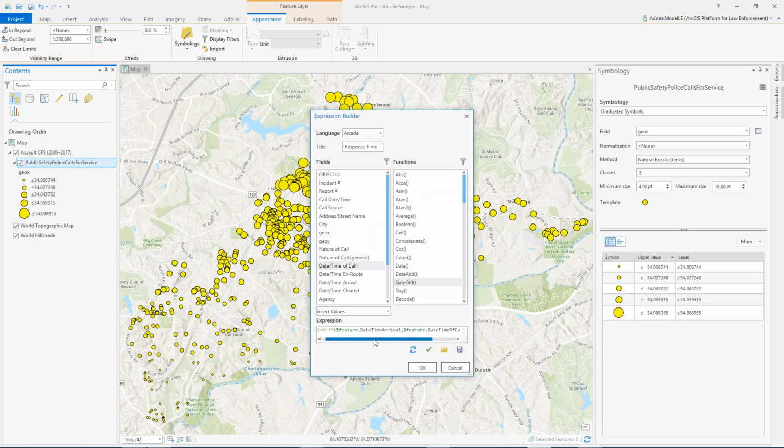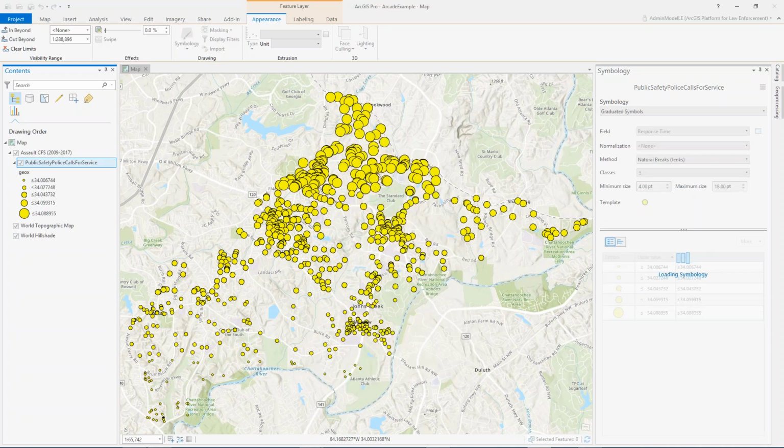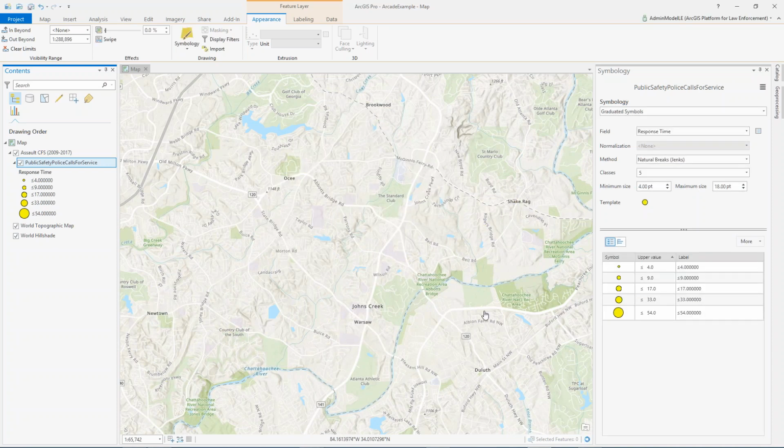And then how do I want the date difference to be expressed between these two values? I want it to be expressed in minutes. So I need to type in minutes, and you can do the same thing in hours, months, years. If you look at the help documentation, there's a variety of different units of measurement that you can express the date difference in. I'll press my verify button to check that this works, and it says it's valid. I press OK, and then it's going to generate on-the-fly symbology that calculates response time.